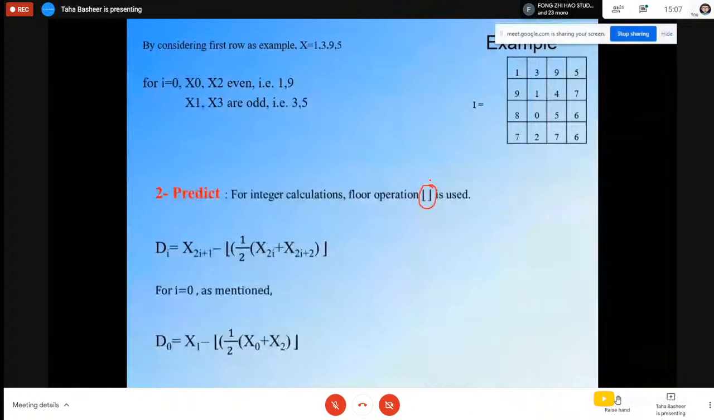So now let's go to the equation for d, or the details band. We see that d is x of 2i plus 1, which is the odds, minus the floor of all of this. The floor of what? Of the average of the two even pixels. What are the even pixels? 1 and 9. So we want to find the average of these two by dividing by 2. And then we add the value of the details band of the odd pixel.